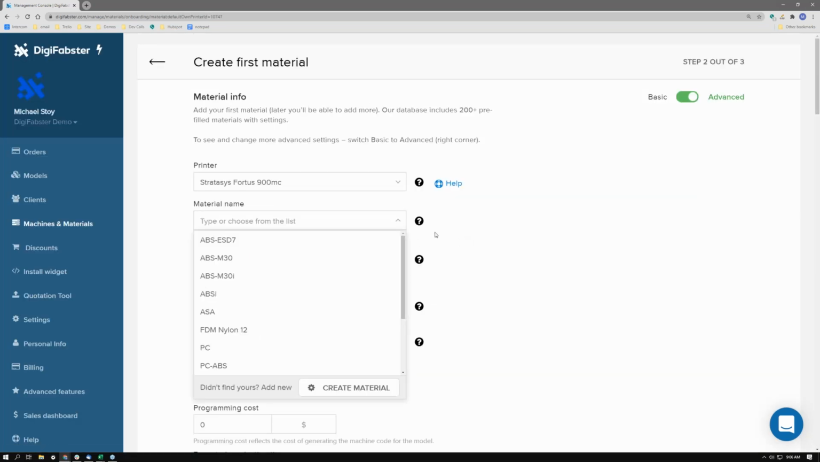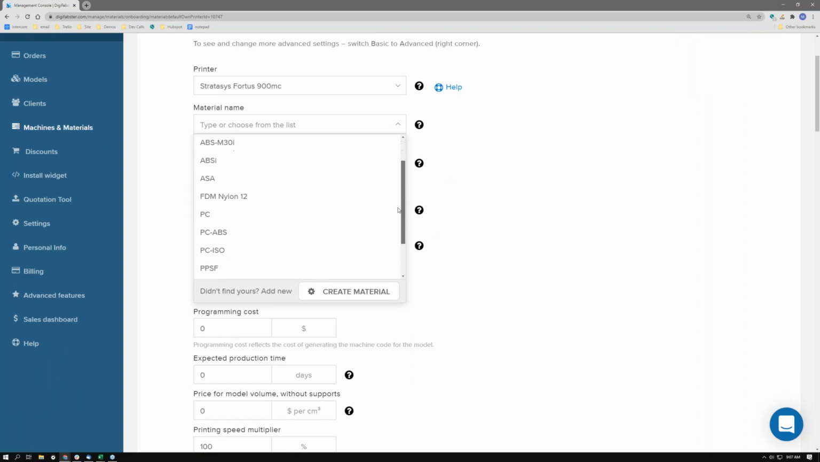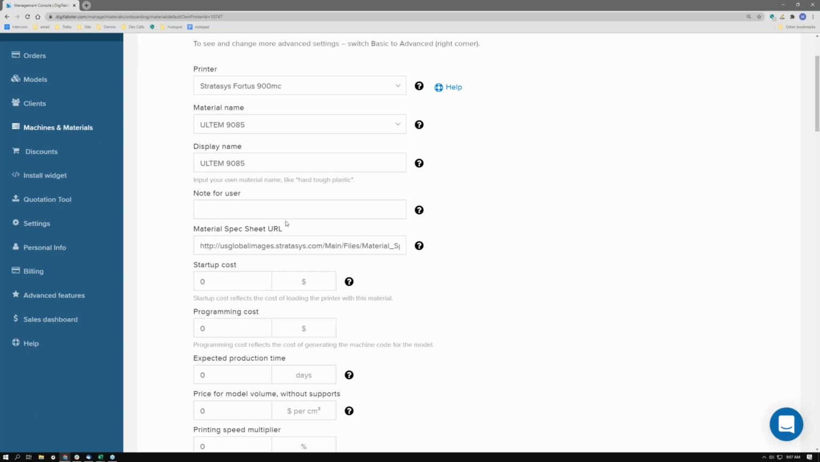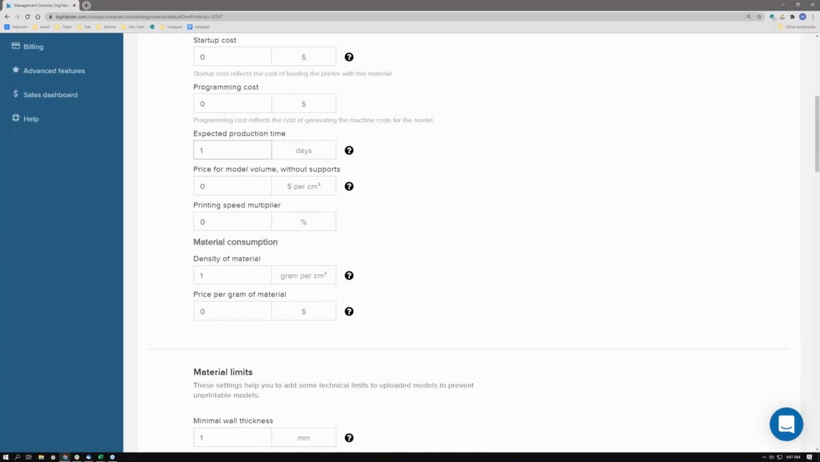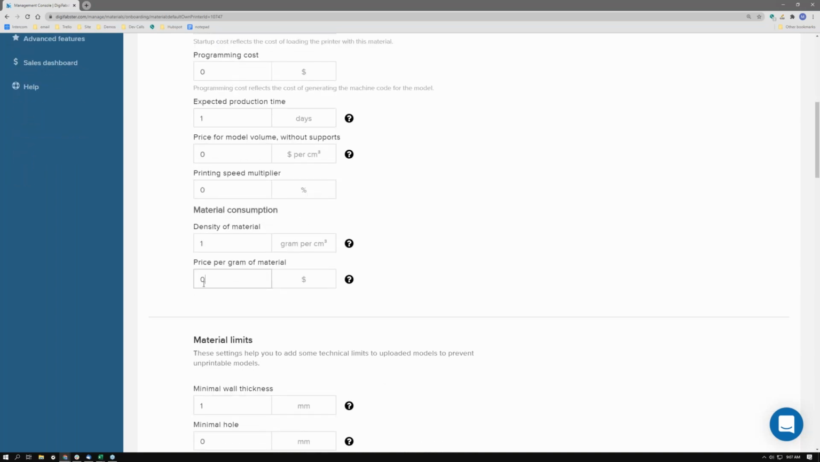We have a list of common materials for every single common printer on our list. So in this case, we can just choose Ultem. We can automatically add in notes, material spec sheets, and we can even get into the cost itself. The main thing that we highly recommend in that first initial setup is to work on the expected production time. This just gives customers a better understanding of how long it should take parts to be manufactured. So typically this is 1 to 2 days over the lead time. You can also then choose to charge off the material itself. So inside of here, we can say something like 40 cents per gram of material.